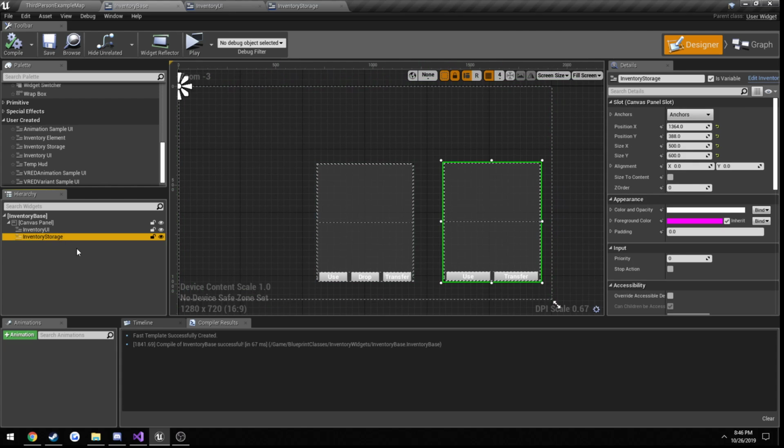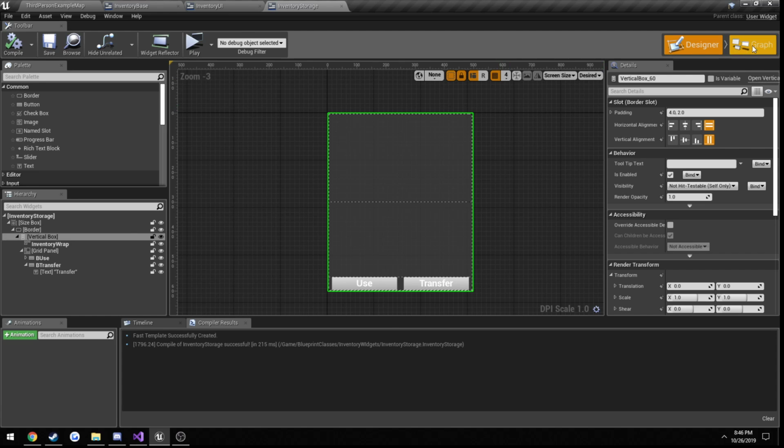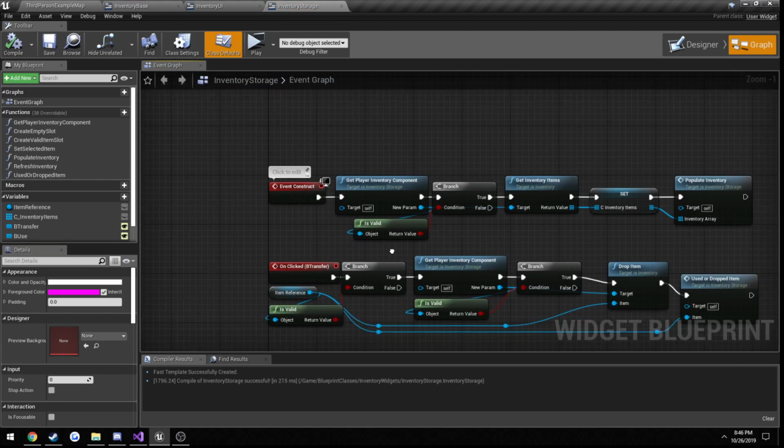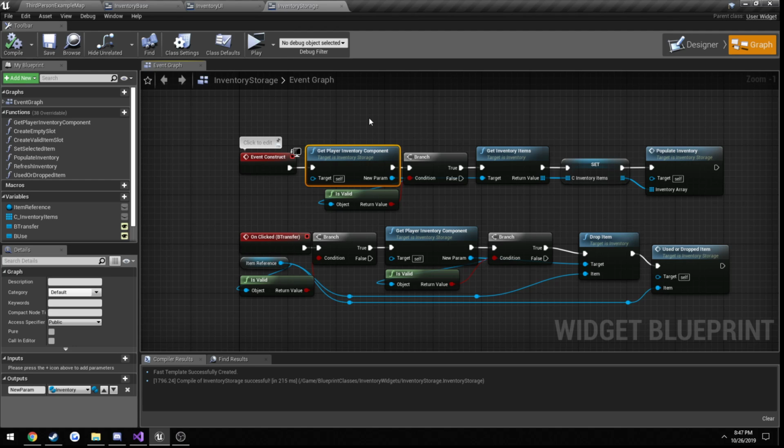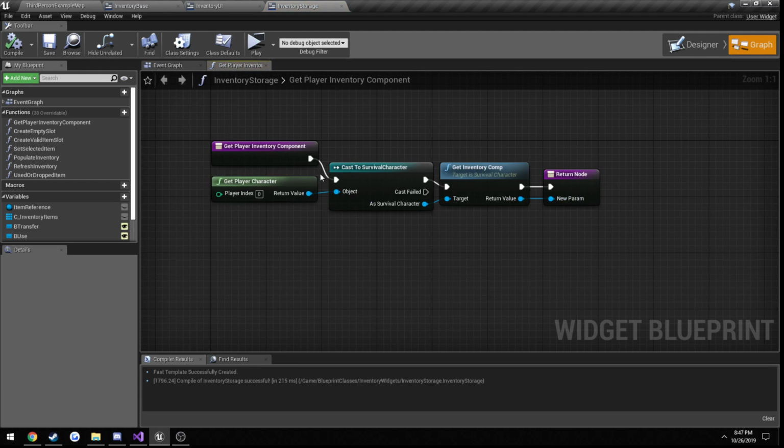Since we're going to be spawning our inventory base, in our inventory storage, we're going to be changing our get player inventory component. That is going to change to get storage component. So when we create this widget, we're going to be passing in a reference to the container that is being opened. That way we'll be able to access that container's inventory and that kind of thing. So this get first player character is essentially going to be just a chest, if that makes sense.